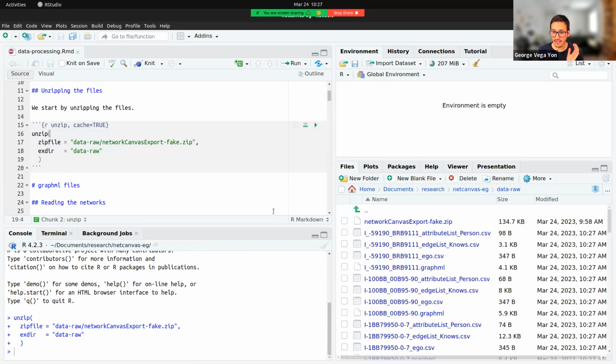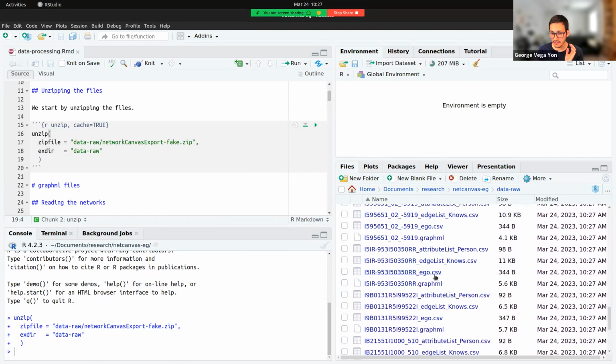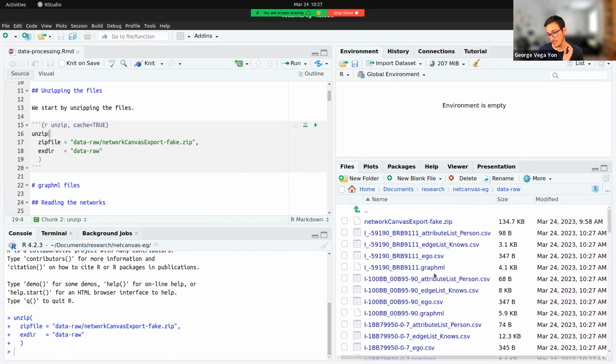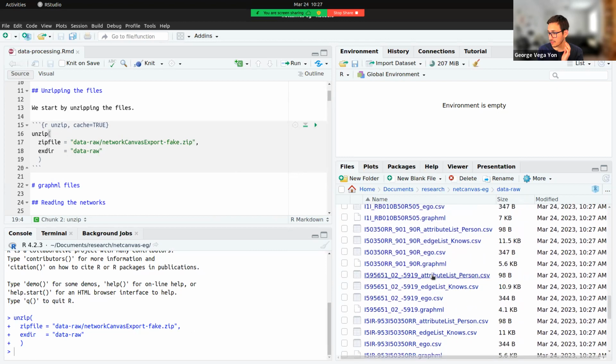If everything went fine, you should now be able to see a bunch of files in the data raw folder. The files, as I showed before, come in sets of 4. So for each ego, we'll have 4 files: the attribute list person, the edge list knowns, ego, and the GraphML file. Okay. Did it work for everyone?